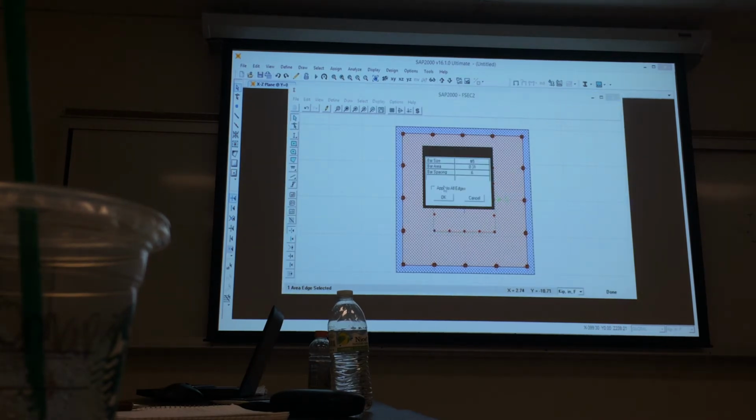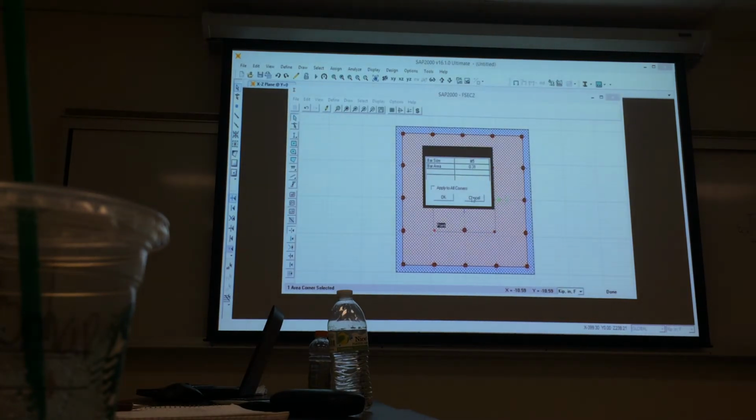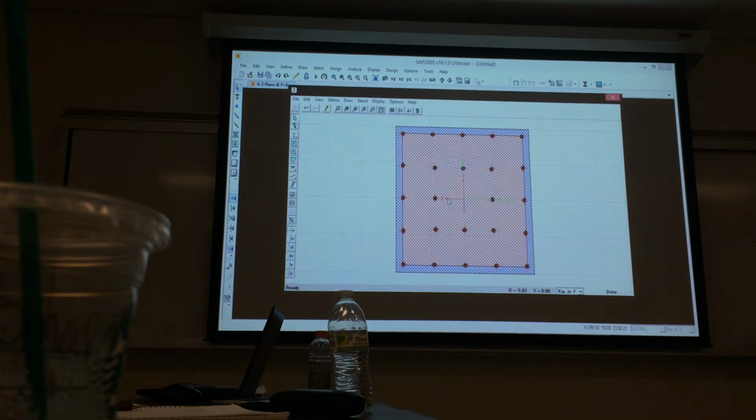We can then change the outer edges again. So number 5s, I want number 11 bars. Bar spacing is 10.9 inches. And out here, the corners are also number 11 bars.